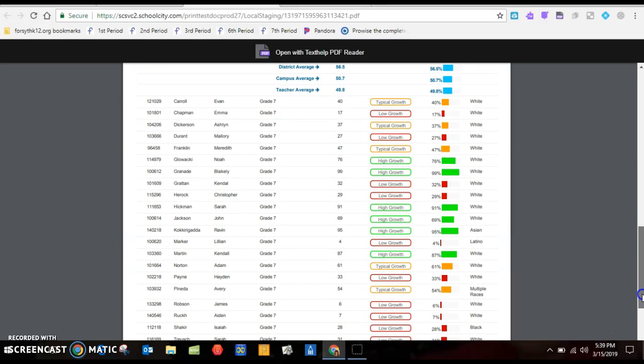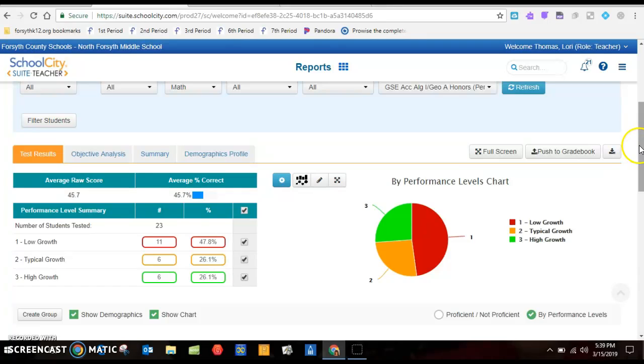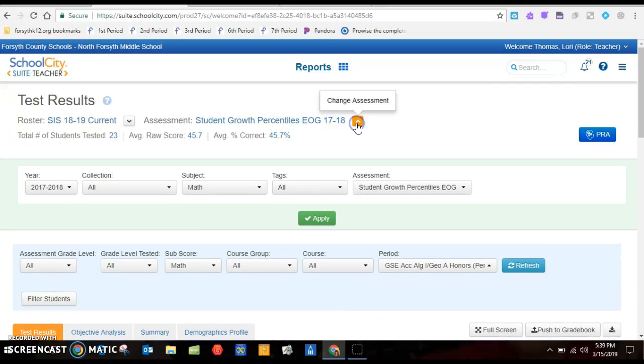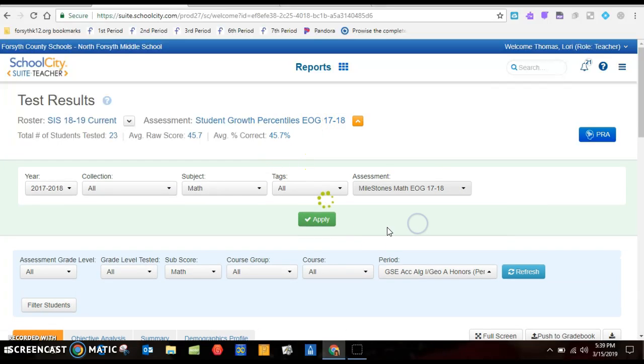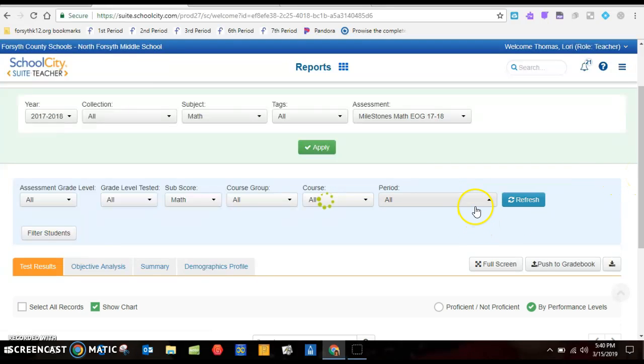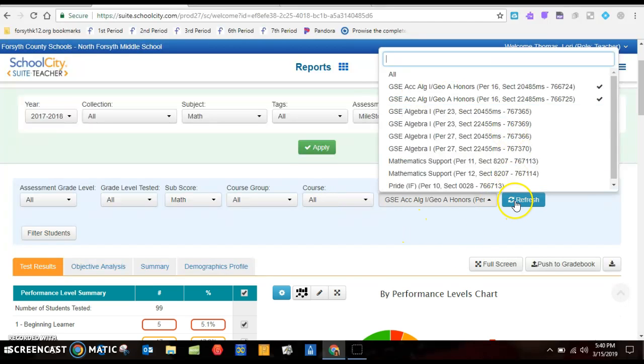Now, as far as I know, there is no report that can show both the growth and the actual score. If you want to see the actual scores, you're just going to change the test type right here to the EOG and apply. Again, I'm going to do by period, and I want to do my Excel class, refresh.